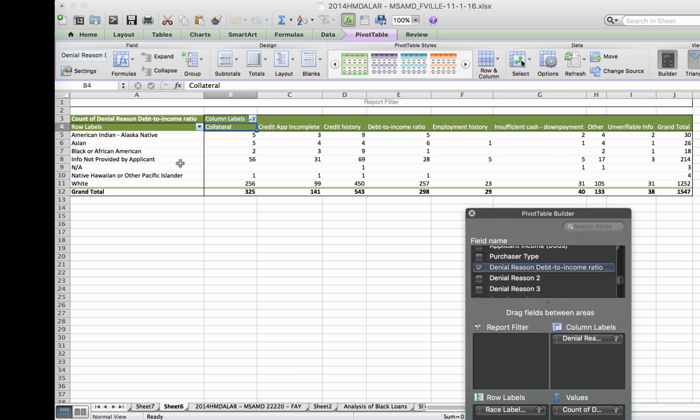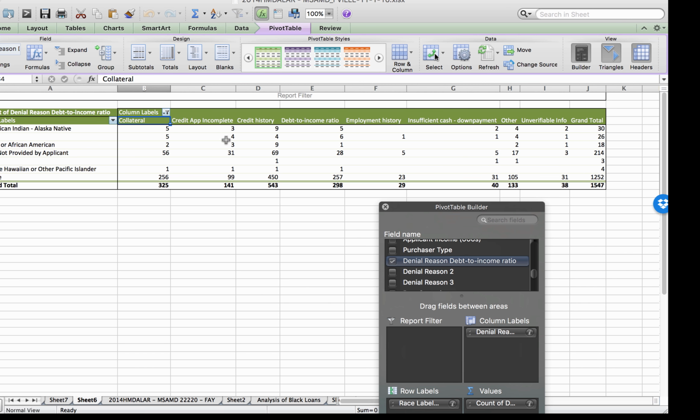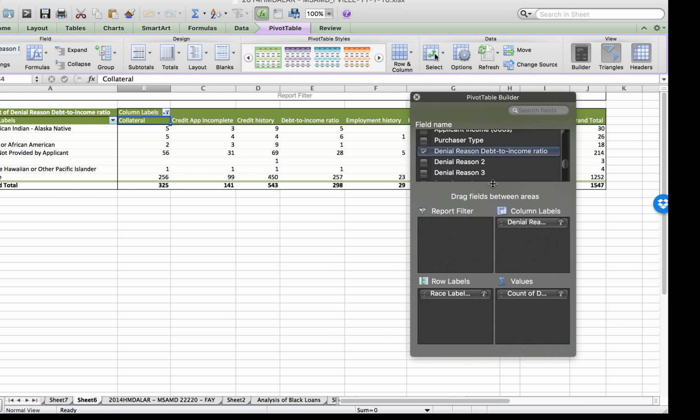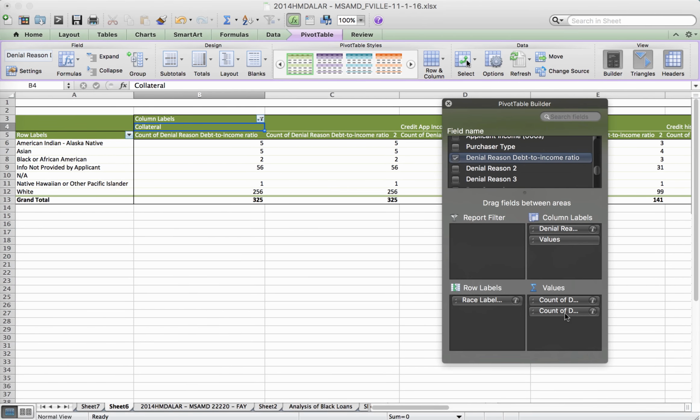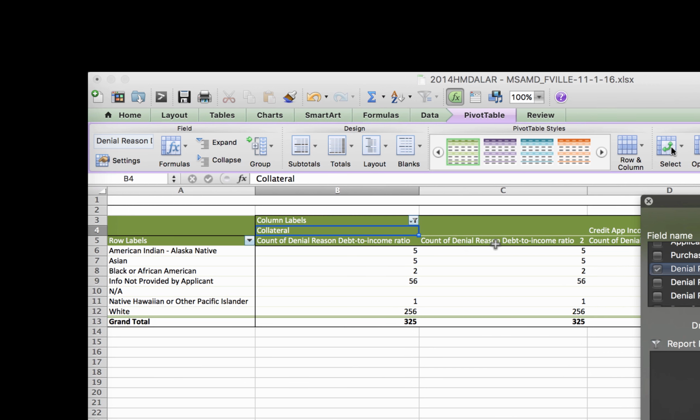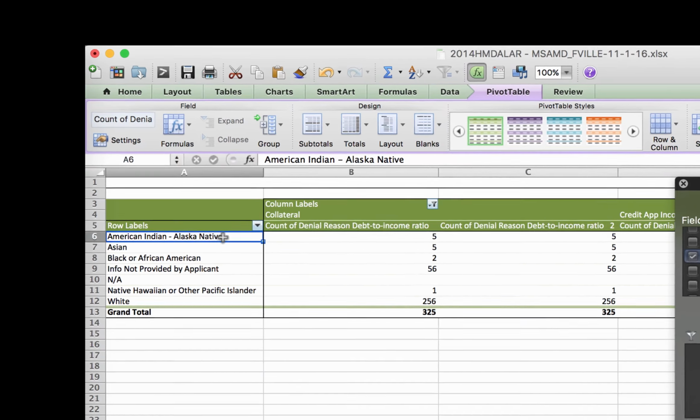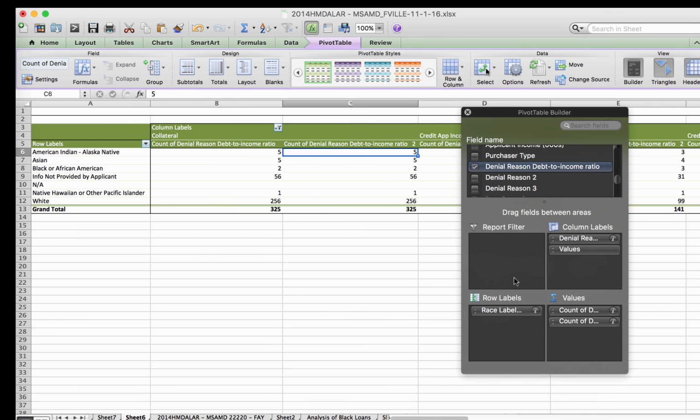What we want to do here is provide some context and try to understand what the percentage of collateral and so forth is for the overall rows. So we're going to drag these denial reasons again into values. We see it created another identical column here with the same data, and it's counting up all of the different reasons here, where 5 American Indians were denied.